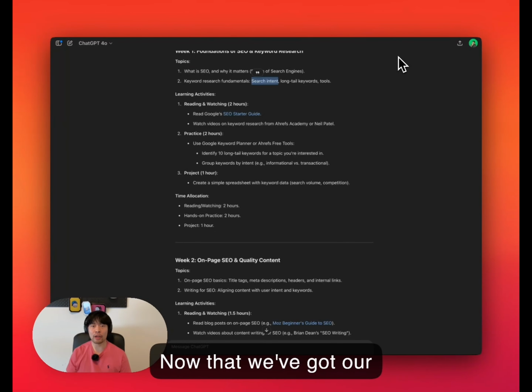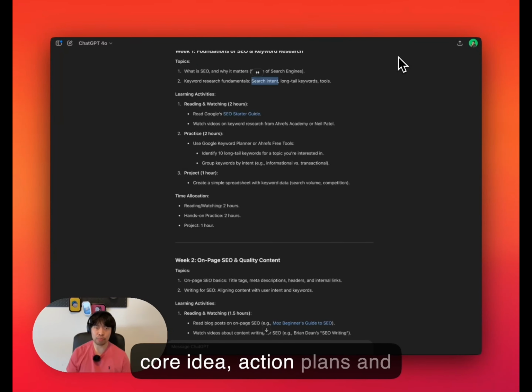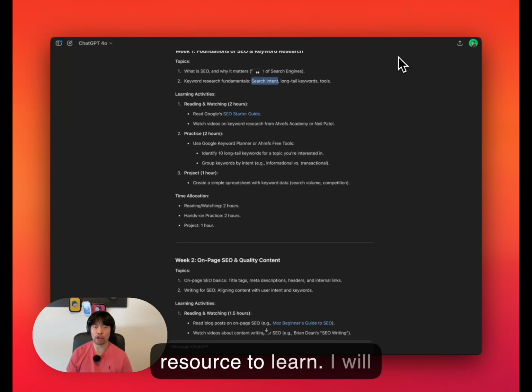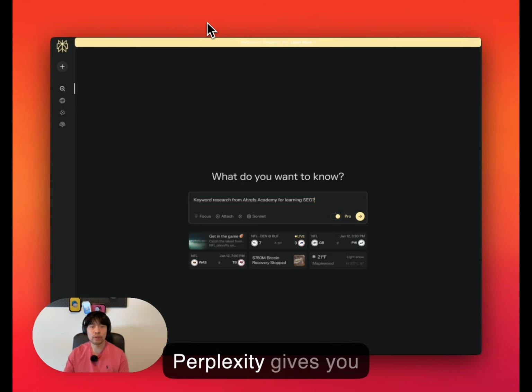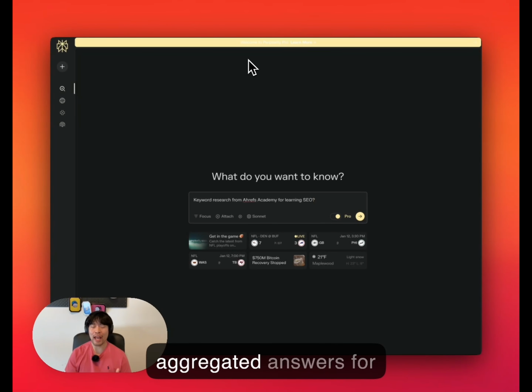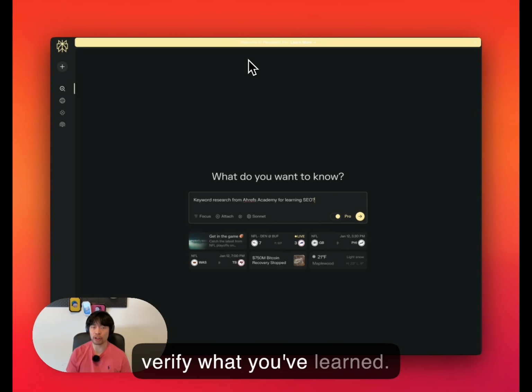Now that we've got our core idea, action plans, and basic materials, let's use Perplexity AI for in-depth fact-checking and to find the best resources to learn. I will keep using the SEO example. And unlike Google, Perplexity gives you aggregated answers for your questions and even citations from real sources, which is my favorite part, allowing you to rapidly verify what you've learned.